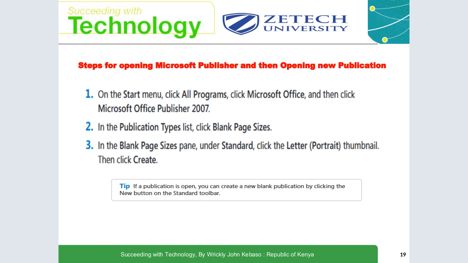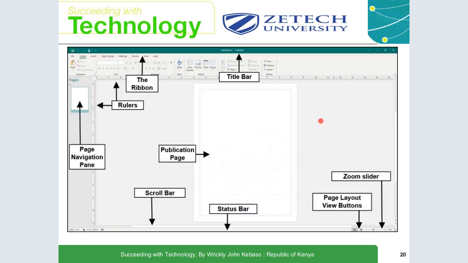So if I can continue, I wanted to briefly mention parts of the Publisher publication window. Once you open, what do you expect? I'll take a few minutes discussing those areas so that you get acquainted with them before you start entering information. When you successfully open Microsoft Publisher and you create a new file, the new file will open with what you are currently seeing on the screen.